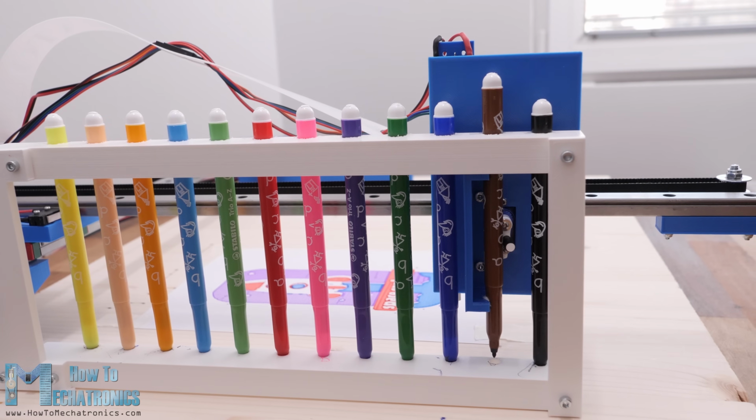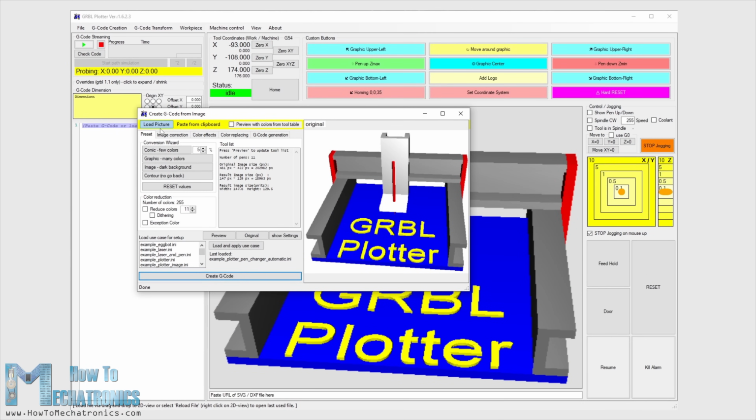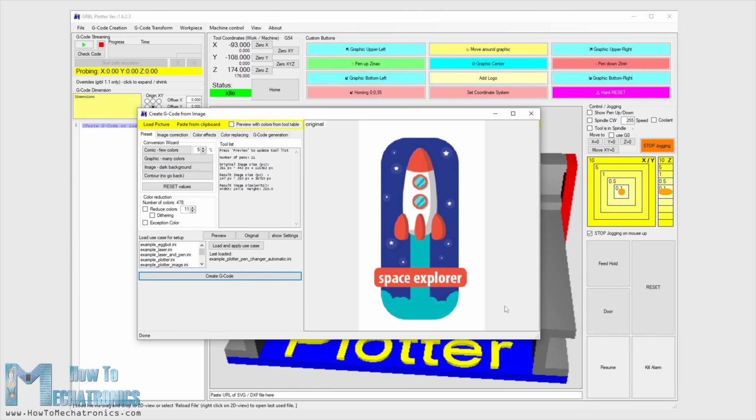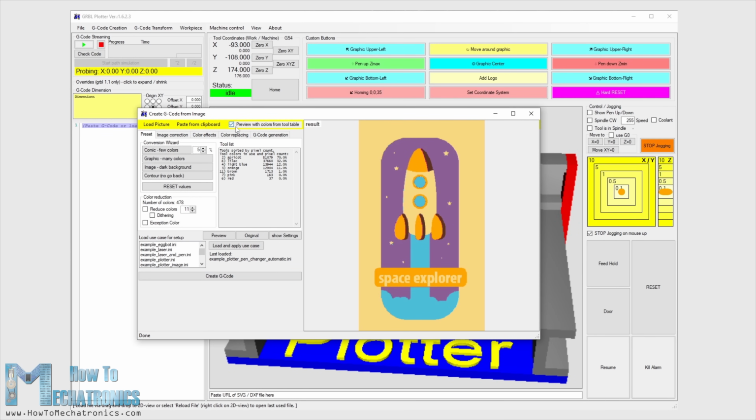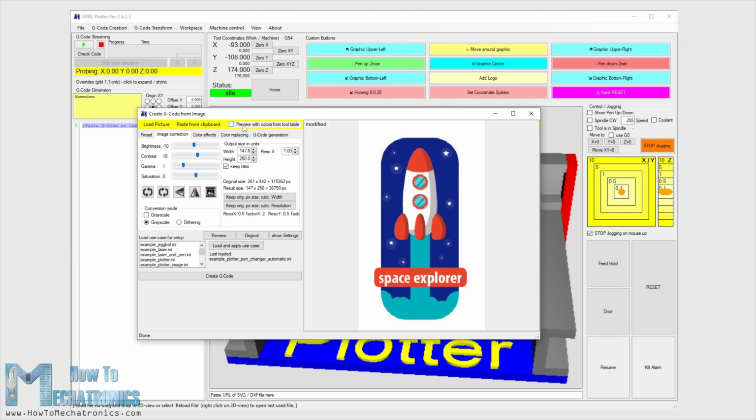Finally, let's take a look at how we can generate G-codes from images with this Gerbil Plotter software. Once we load an image, we can click on Preview with Colors from Table, so we can see how the image would look. From the Image Correction tab, then we can play with the brightness, contrast, gamma and saturation values in order to achieve colors similar to the real image or the one that we actually want.